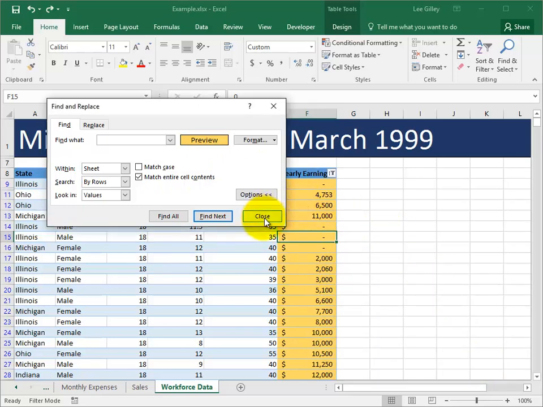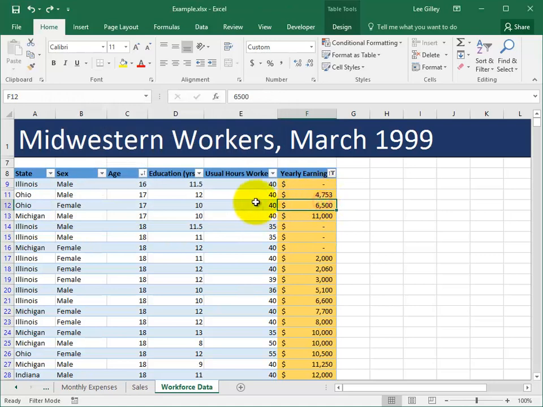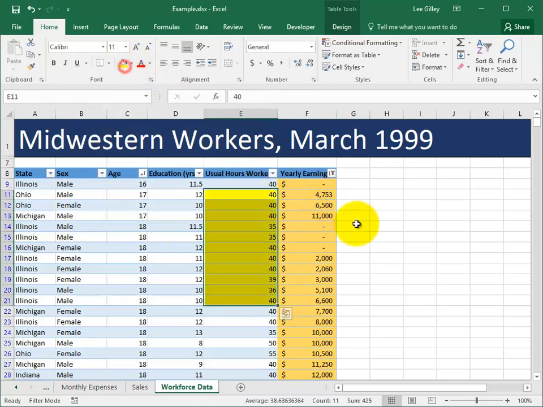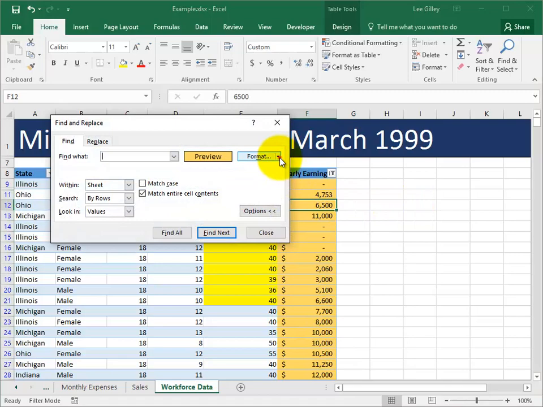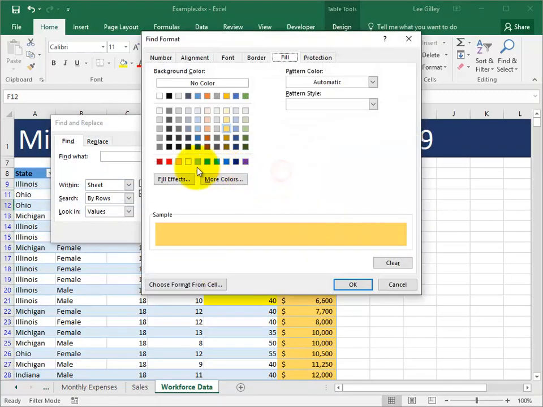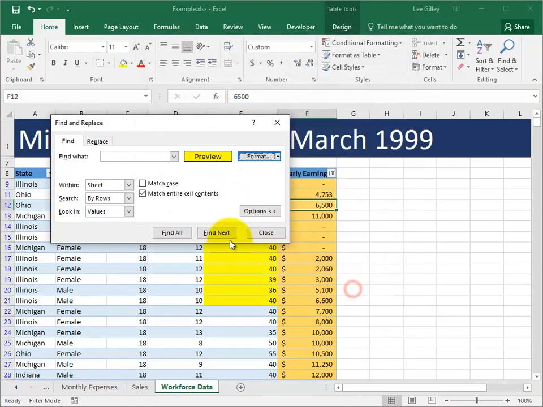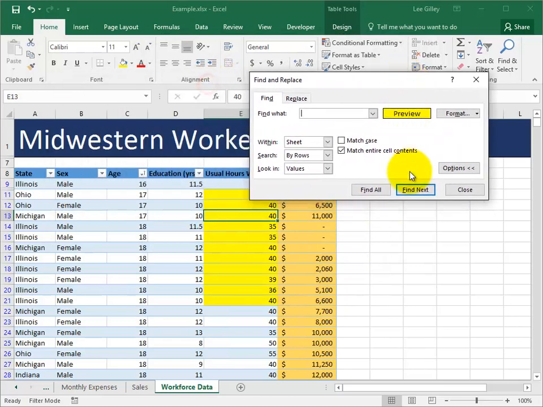So what I'll do is I'll close out of this, and over here I'm just going to allocate some yellows. Okay, so you notice that I'm formatting these cells with yellow, and these are conditionally formatted with the other yellow. So I'll press Control F again, and we'll do Format Yellow now, okay, and click Find Next. As you'll see, it finds these yellows immediately.